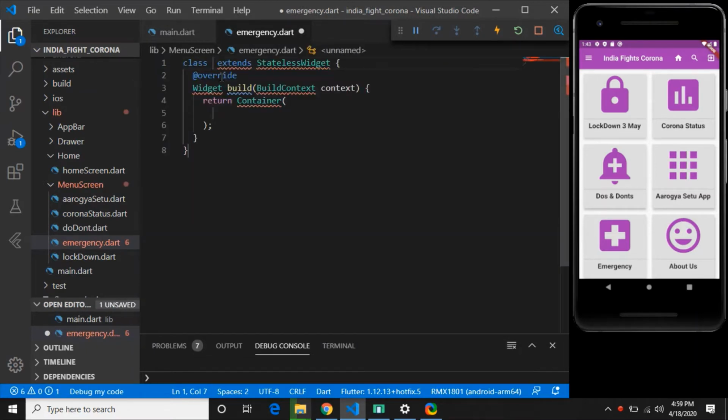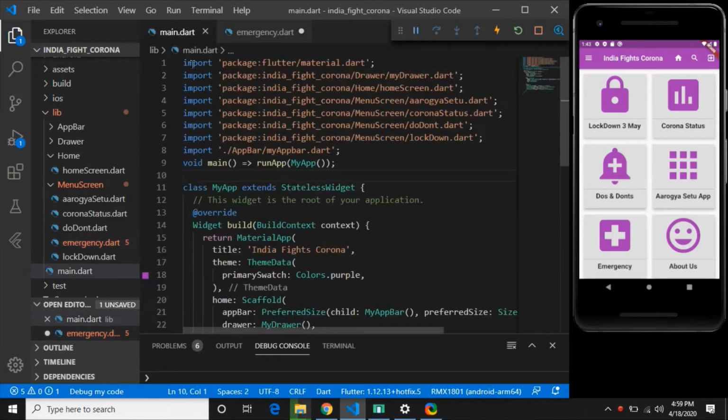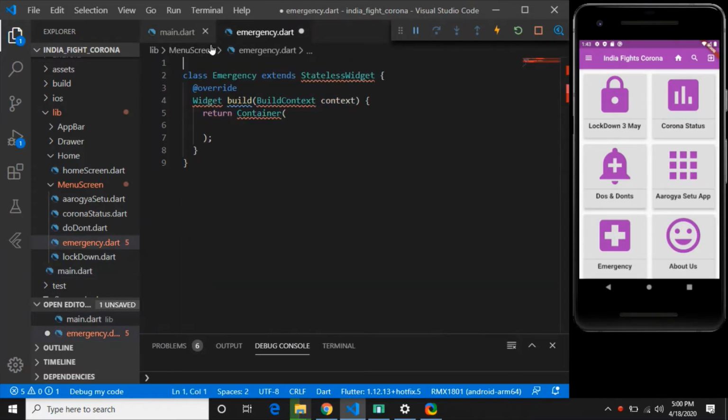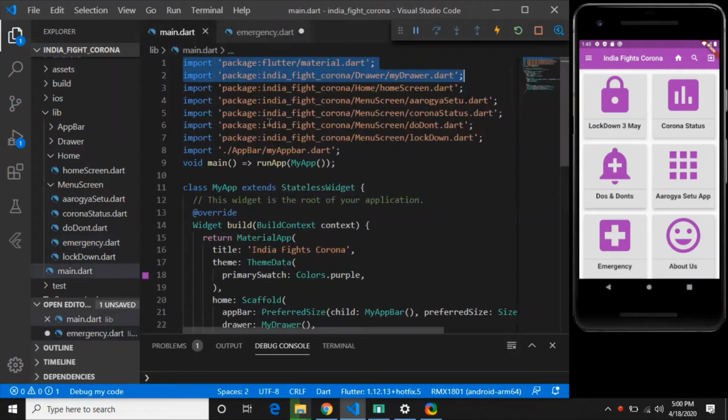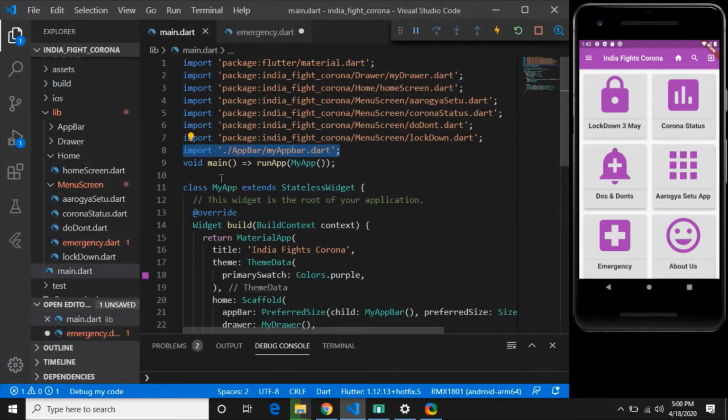So I will give class name Emergency, and as usual I will add material dot dart. Instead of that I will just copy this drawer, and app bar is below, so let's copy this first two lines. Along with that I will copy app bar also. You can import it, no problem, but I can just copy it. And along with that I can import app bar and drawer.